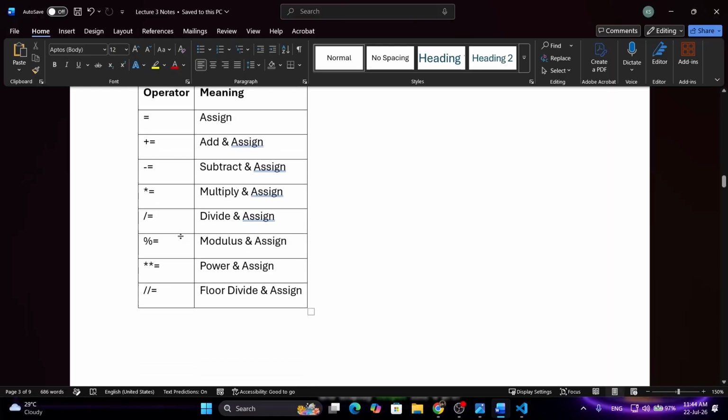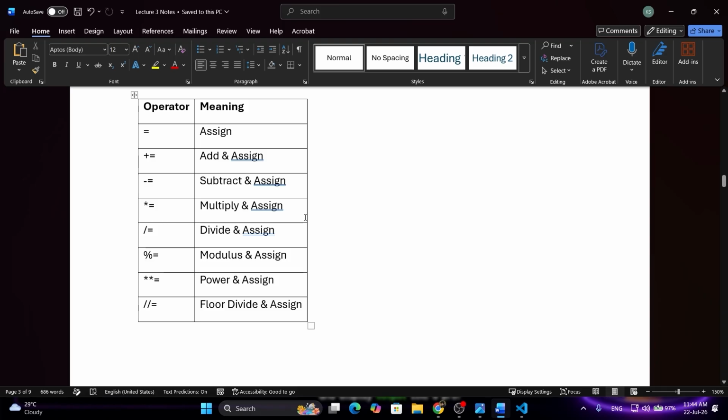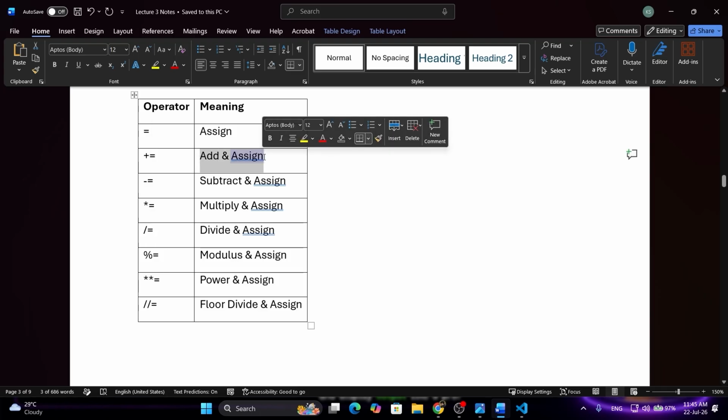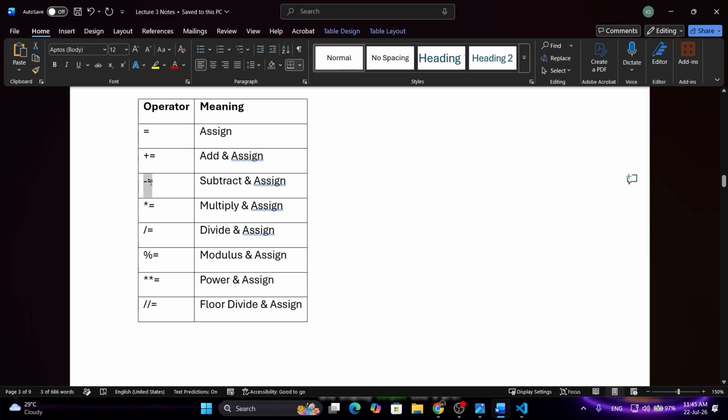So these are some operators that we have. We have the equal to sign, which we have seen. Then plus equal to, which means add and assign. Same way, we have minus equal to, which means subtract and assign. We will see this in the programs. Let me explain the theory part first.